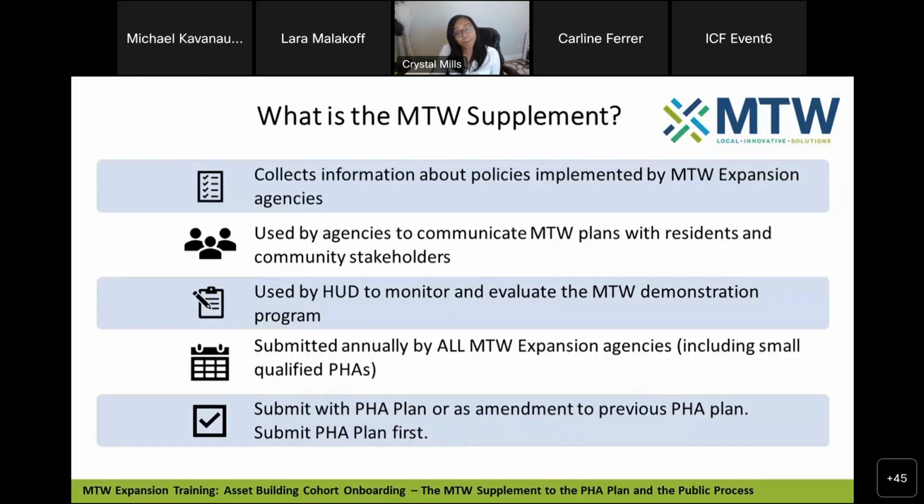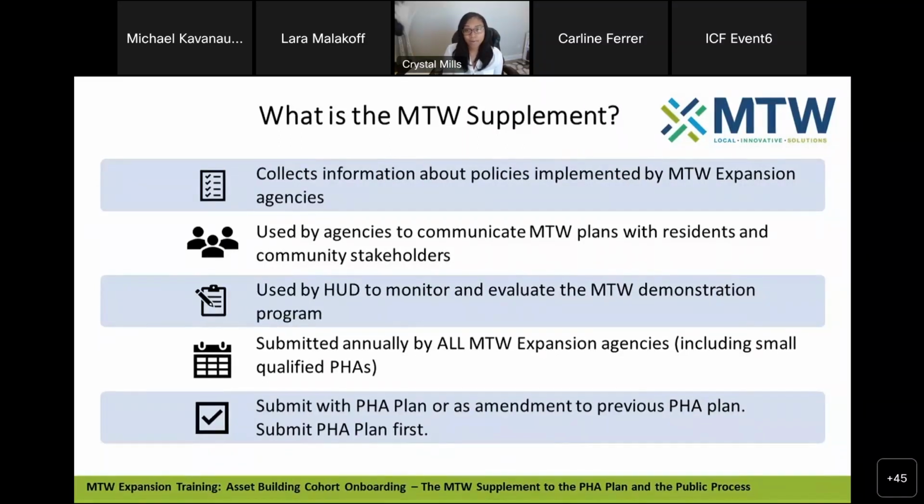So all MTW expansion agencies, including agencies who are designated as qualified agencies and exempt from the requirement to submit your annual PHA plans every 5 years, must submit your MTW supplement every year. And you should aim to submit your MTW supplement no later than 75 days prior to your agency's fiscal year beginning. So it's really in the same line as when you submit your PHA plan to the field office every year.